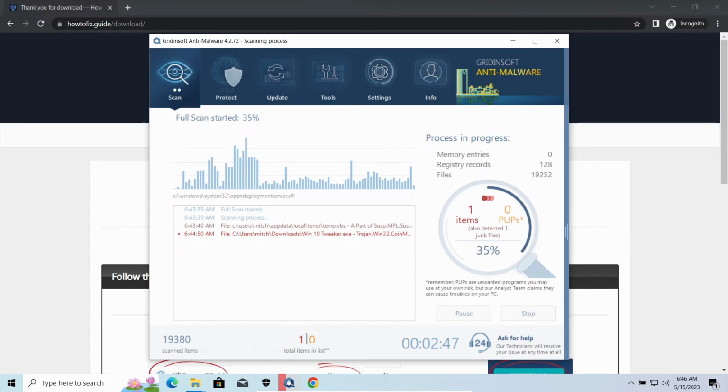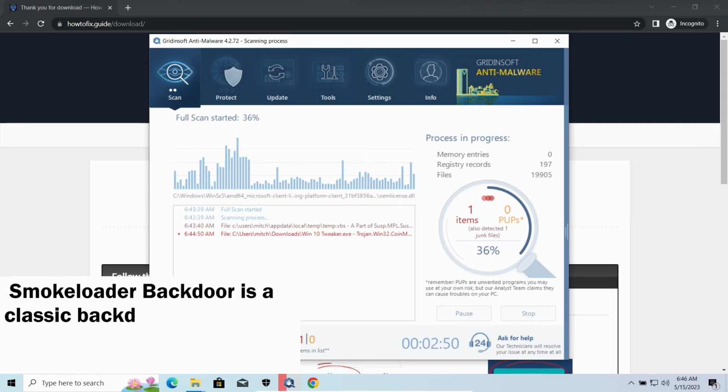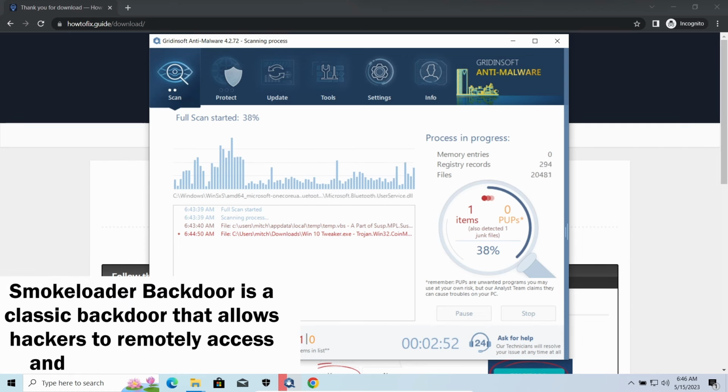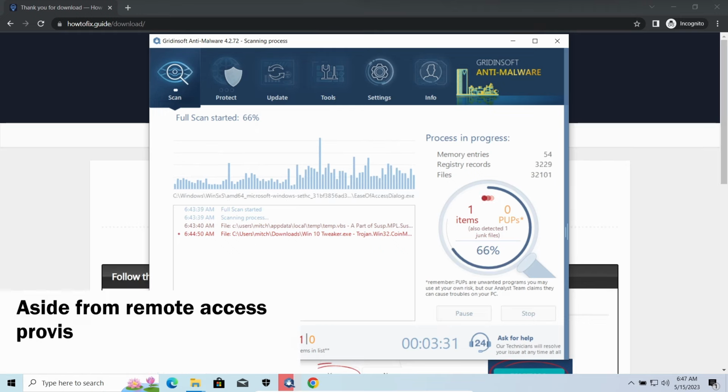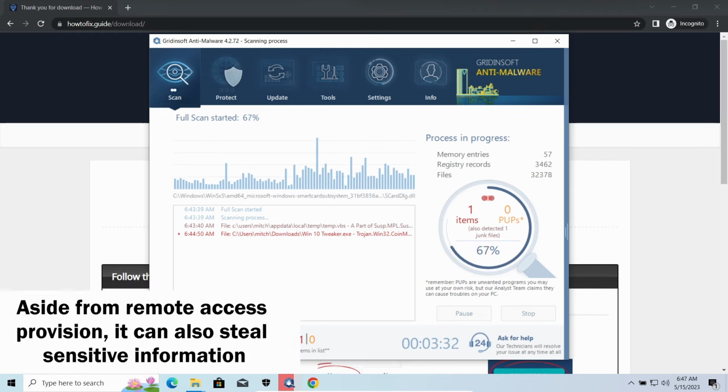Smoke Loader Backdoor is a classic backdoor that is capable of providing cybercriminals with remote access to the system. Most often it's used to remotely guide your system to execute certain commands like a DDoS attack or other malware installation. It's also capable of stealing some categories of personal information and passwords.